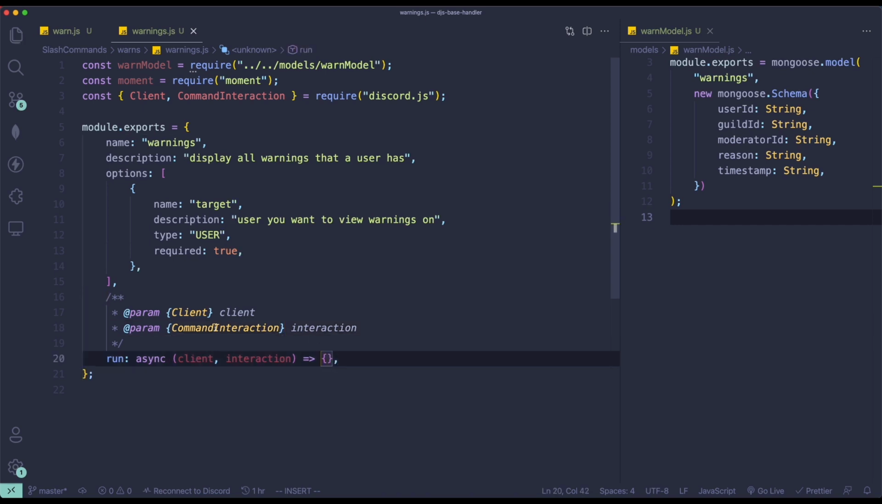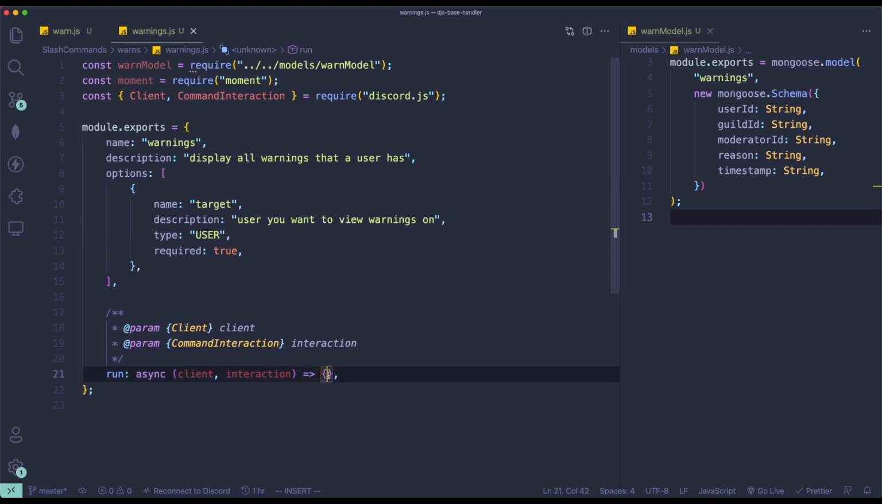Right, so that's just for IntelliSense. Once again, you don't need this. This is not required. So now let's move on.